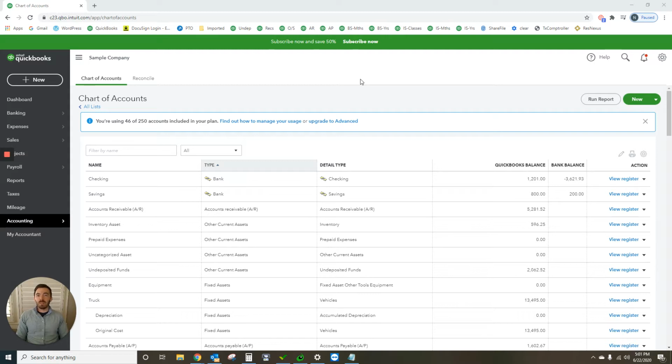I'm going to do a quick video tutorial today about purchasing new assets and what that looks like when you finance those assets and how to record the finance agreement or the note payable into your books.